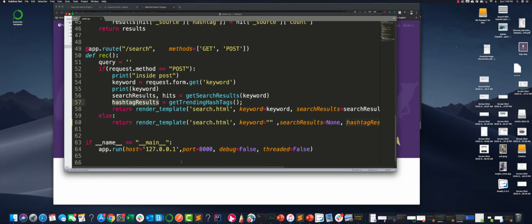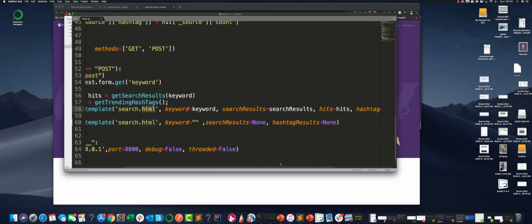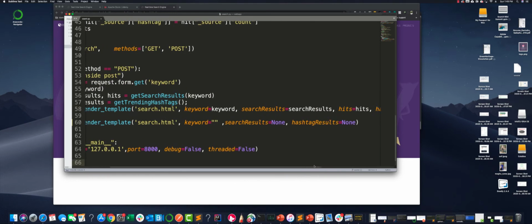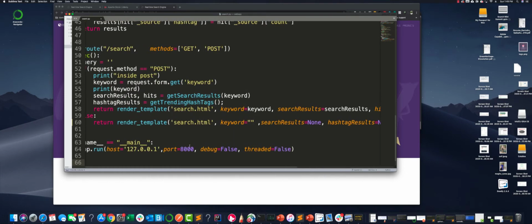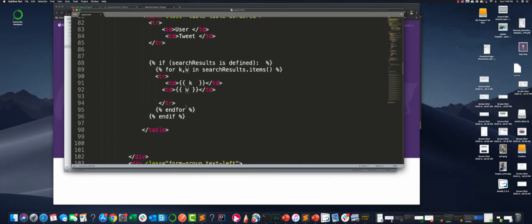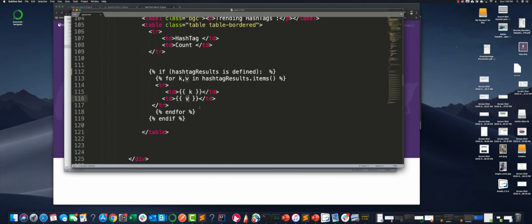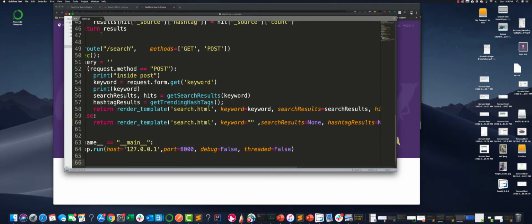Then again we will call the trending hashtag function to get the hashtag results, and then we are going to pass those results back to the search.html template into 4 different variables. We'll pass keyword into the keyword variable, search result into the search variable, hits into the hits variable, and hashtag results into the hashtag variable. And then we saw that in the HTML file, we just enumerate through the search result, hashtag results, and hits to display them, right? So this is how it works.